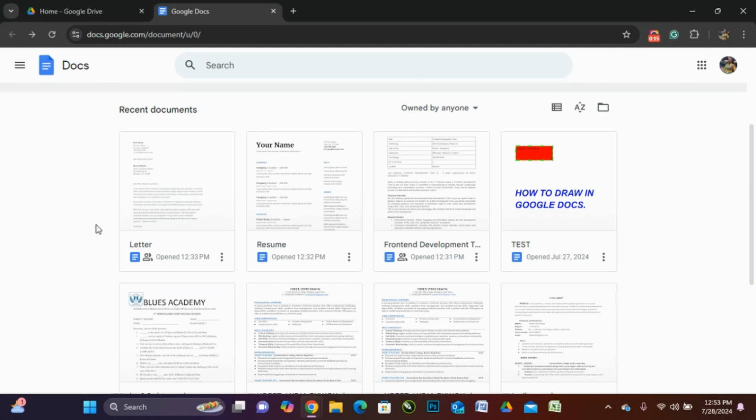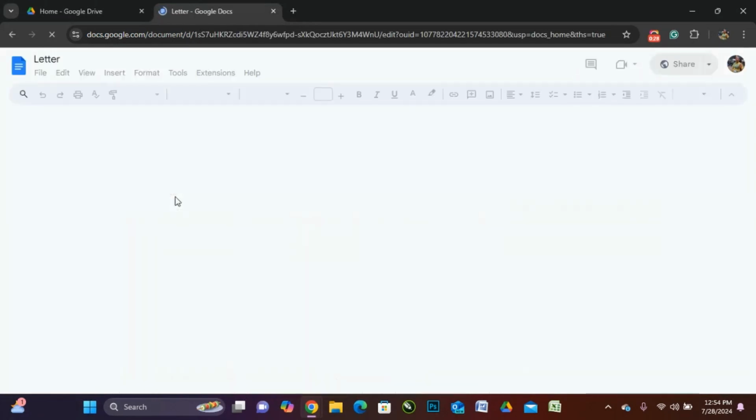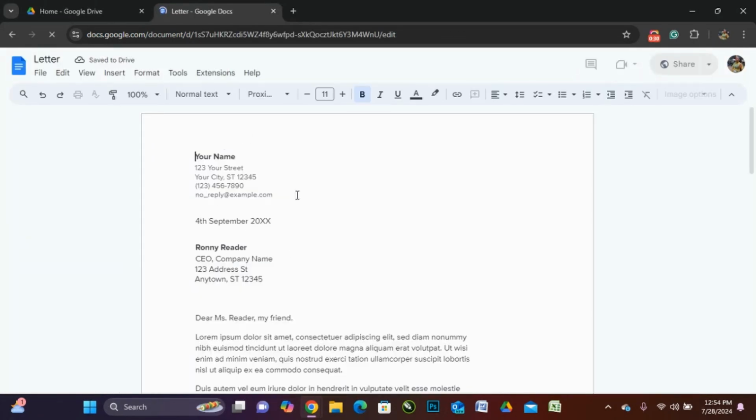First, open your browser and search for docs.google.com. Once it is opened, now open your documents that you want to make colons in. Once the document page is opened, click on the Format tab in the menu bar.